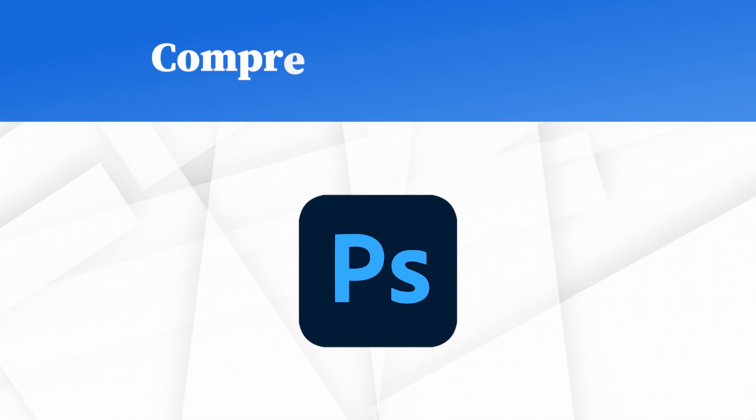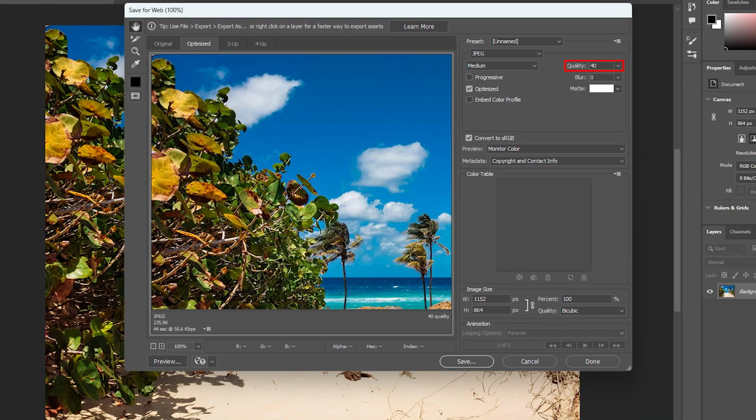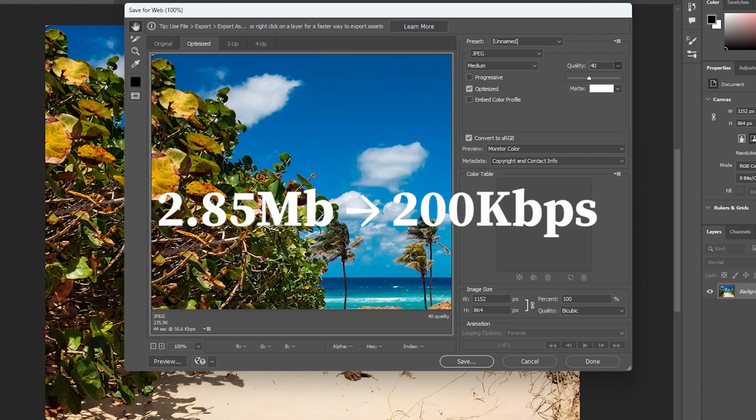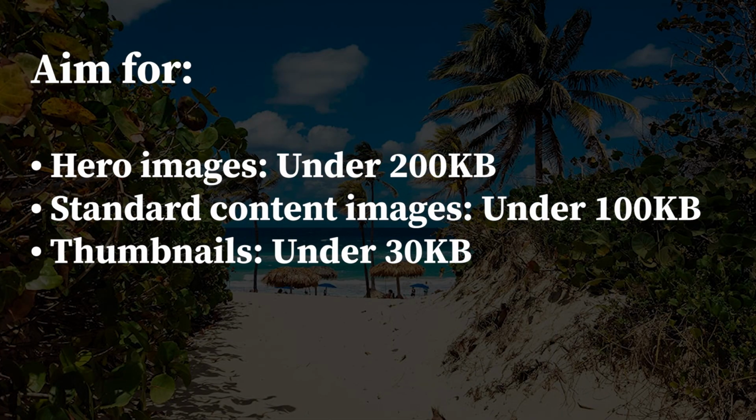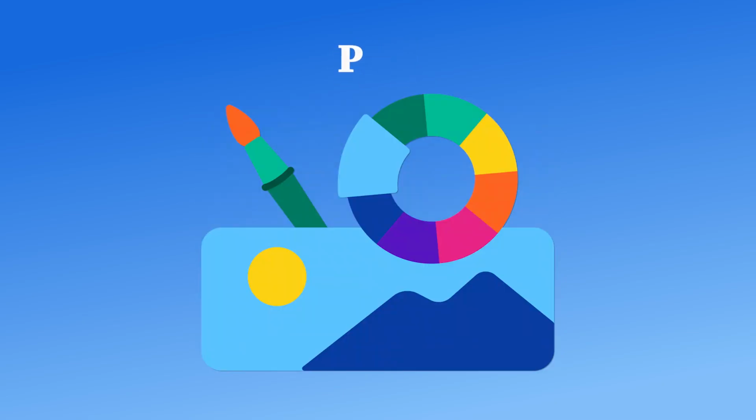Compress in Photoshop. Go to File, Export, Save for Web. Here we have a lot of options, but we're going to look at the quality slider. You have to find the right balance. Reduce quality to shorten file size, but without compromising visibility. For optimal site performance, here is a quick guide. Choose JPEG for photos, PNG for graphics.